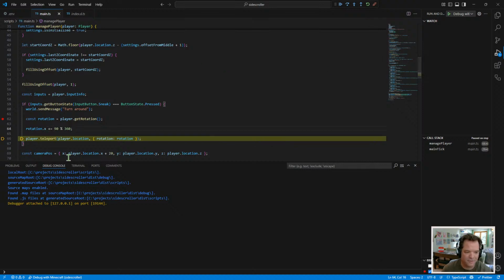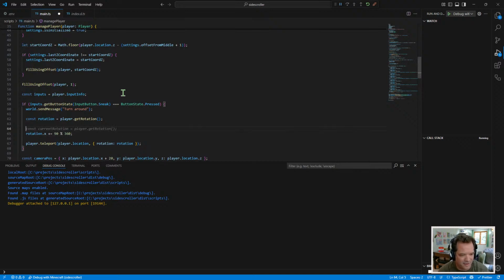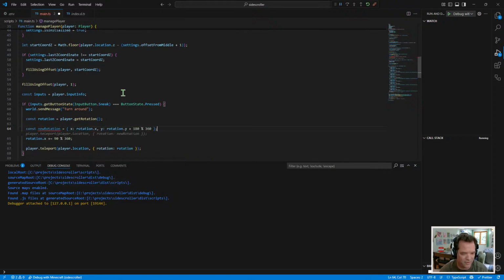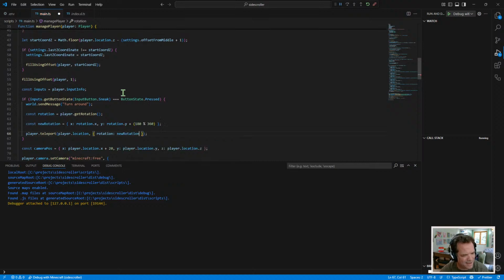Again, maybe we'll just futz with... Oh, you know what? Oh, geez. Const new rotation equals... There we go. This is what we want to do. We're using the old variable, and it's probably not taking, I think. I don't know. We'll try this. We'll also set the Y. We'll see what happens.